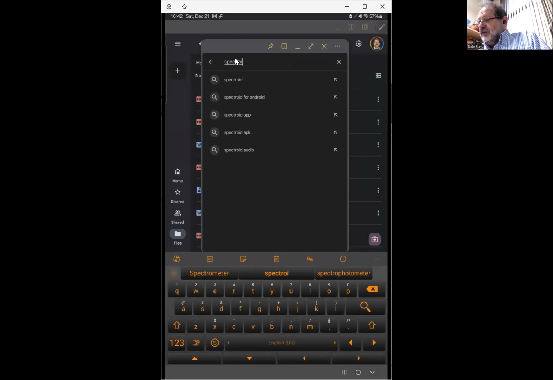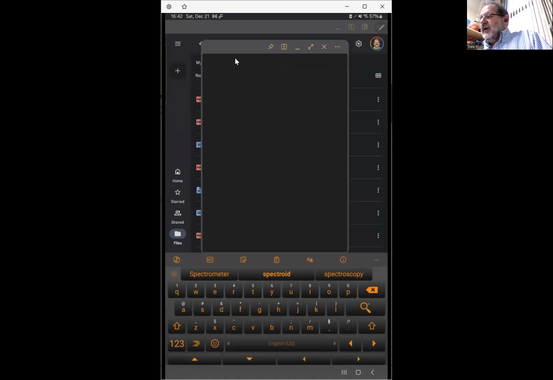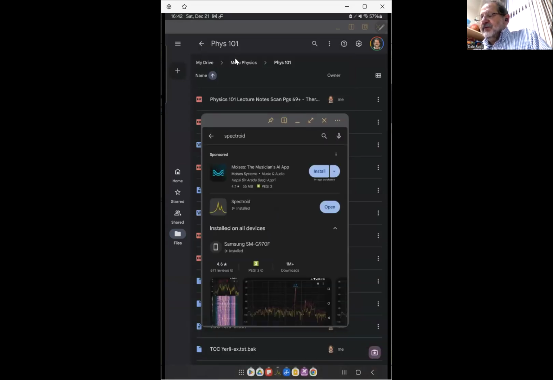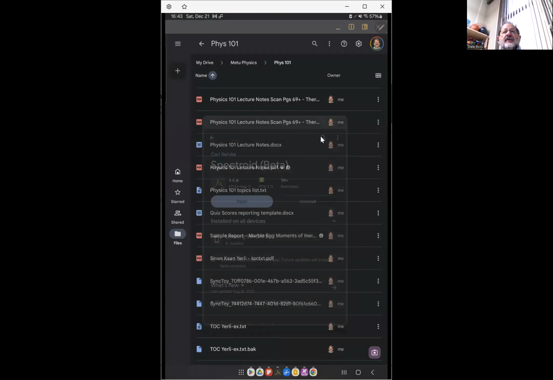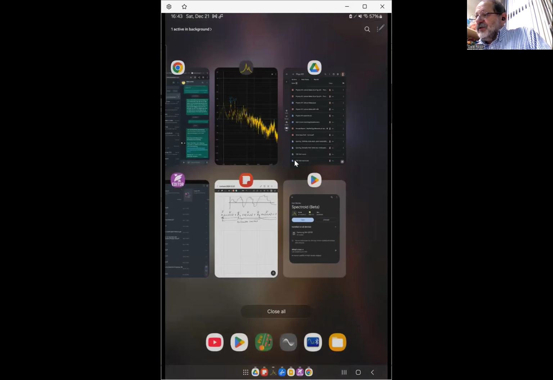You don't have to do it. Obviously, I'm not going to test you on this. I'm not going to ask you to learn it. I'm just going to show it to you because some people are interested, some people are not. That's all. Here it is. This is what it's called, Spectroid. I don't know why it always says beta, but it always has decent reviews. 4.6 stars. Doesn't make any difference. Let's see what we can do with it. Once we learn what we can do with it, we can put it to good use.